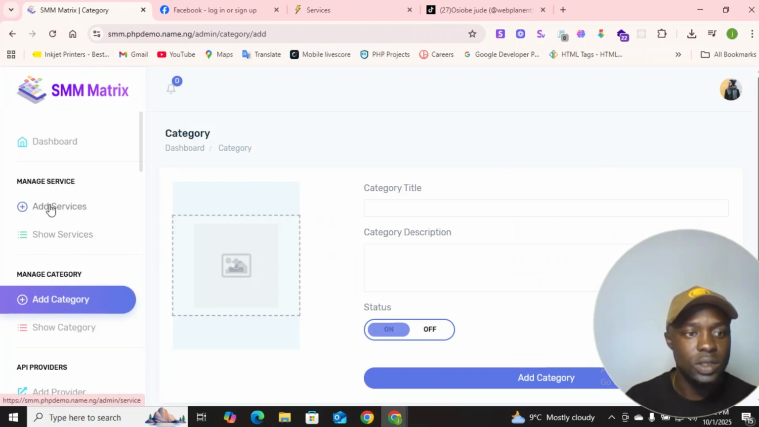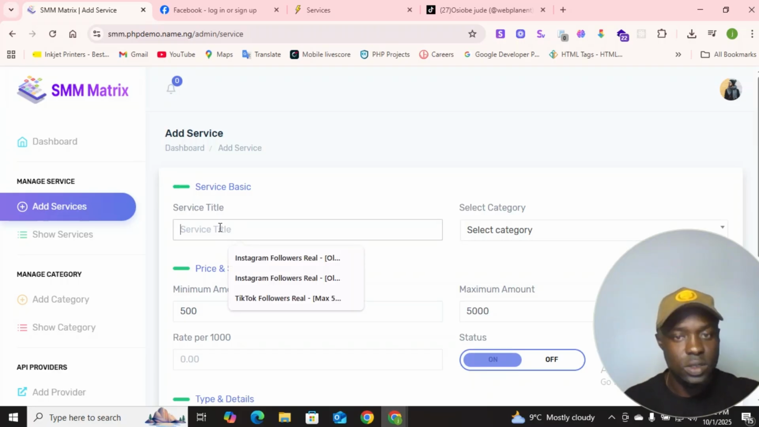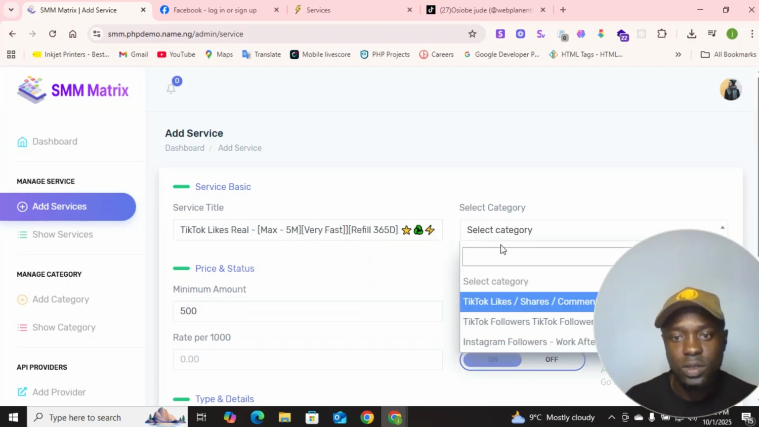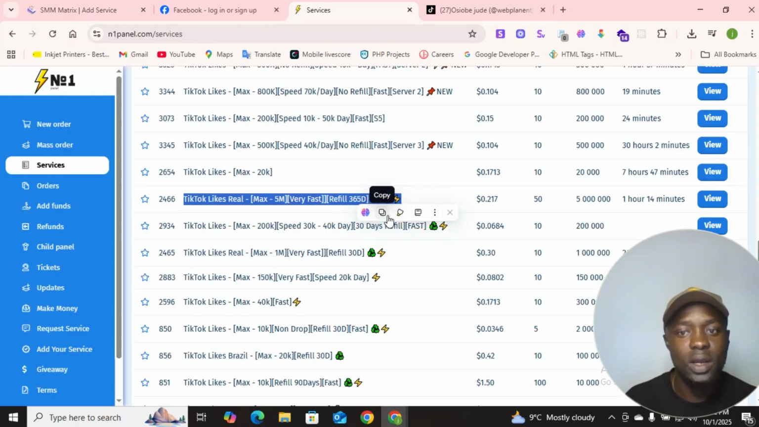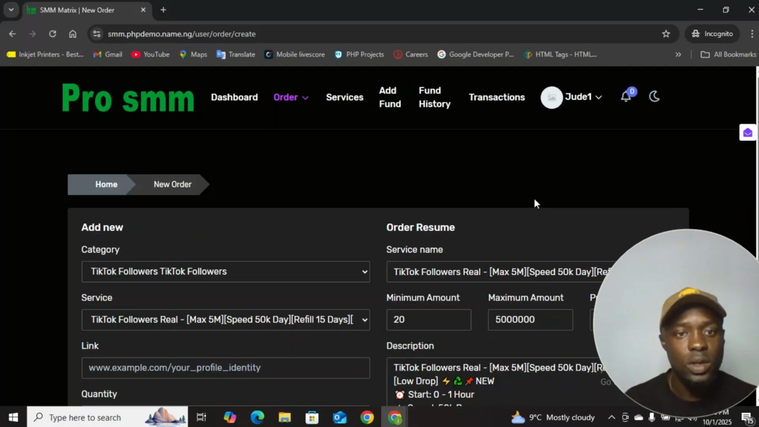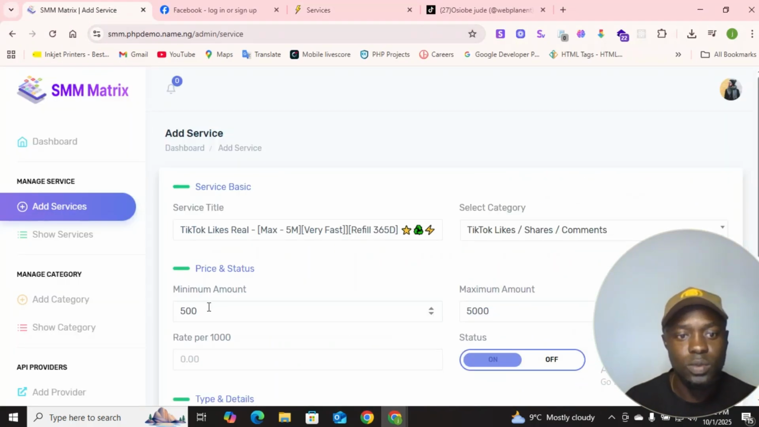Now you click on add services. For add services, I name it. I paste my title, category, TikTok likes. Look at it here. It shows the minimum amount a person can purchase. Let me check the service provider. The minimum amount someone can purchase is 50 to 5 million. I can just enter the minimum amount a person can purchase. Let me put it here, 50 to 5 million.